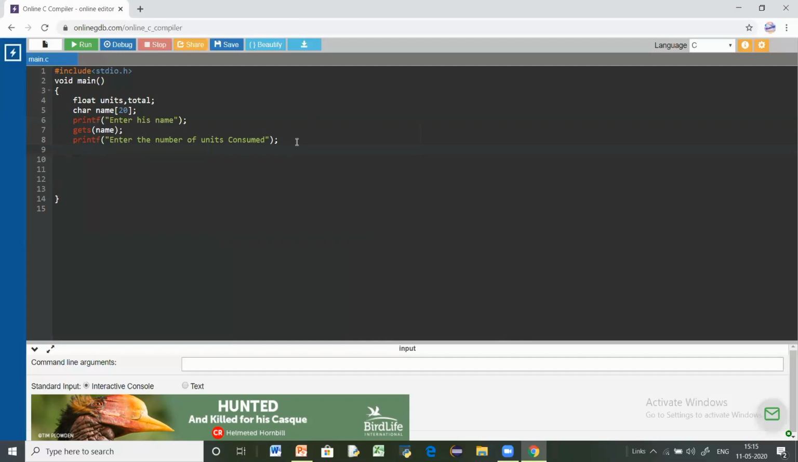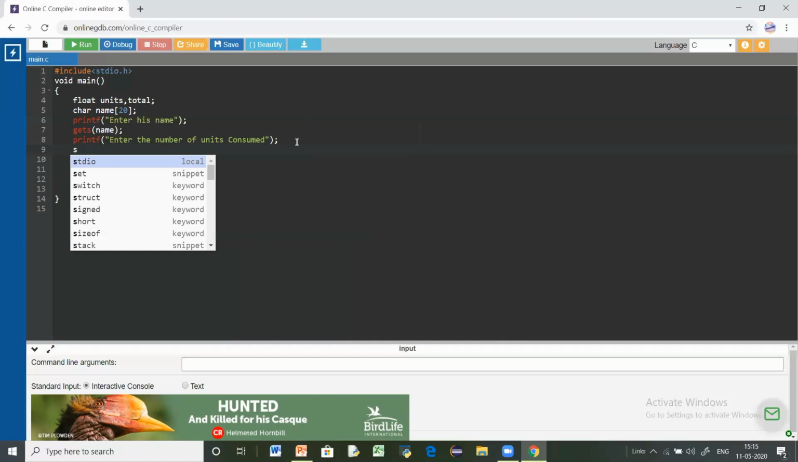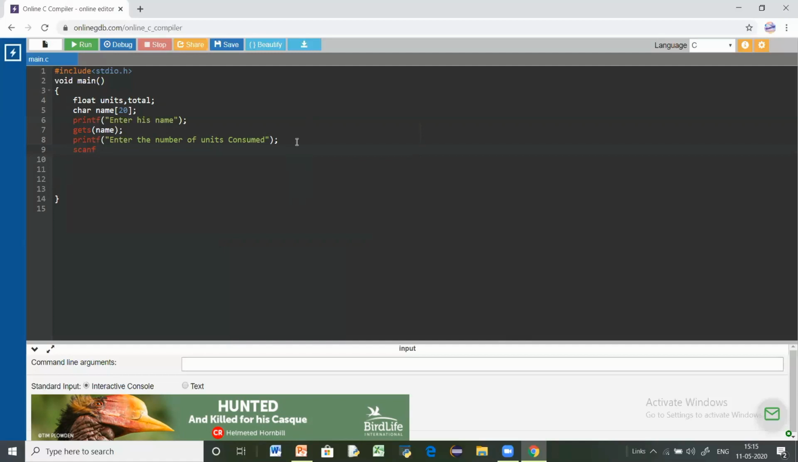And then after asking the user to enter the number of units consumed, now I use a scanf function to get that input from the user. We know that ampersand is the address of operator. So the number of units consumed, which is got as input from the user, is stored in the address of the variable units. Okay, so we use the address of operator to represent the address where the variable units is being stored, or to represent the memory location where I could store the value of this units variable.